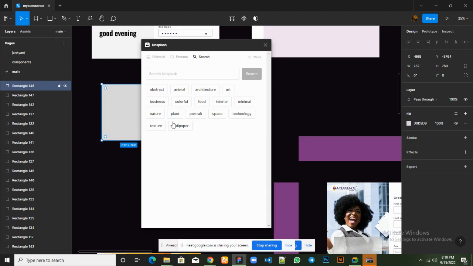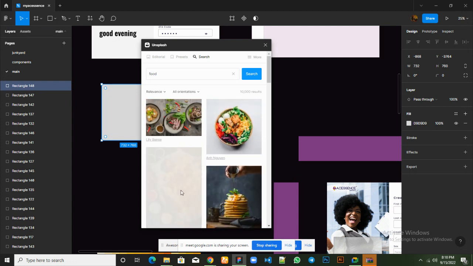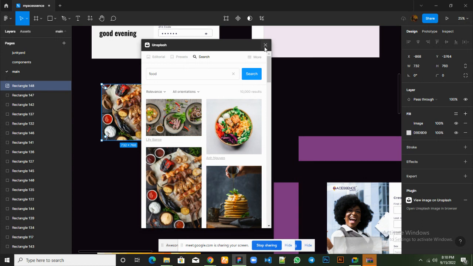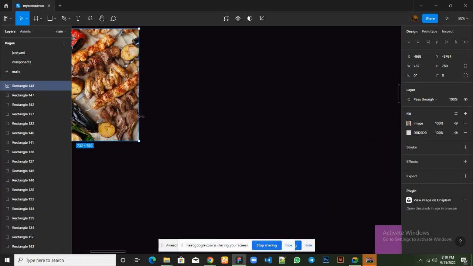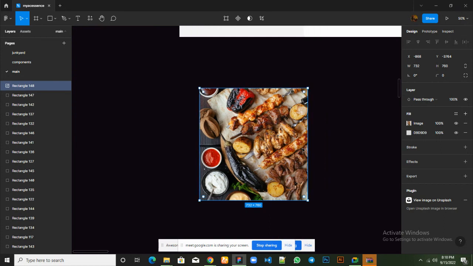So highlight the box, right click and choose Unsplash from your plugins. Let's say I want a food image inside there, or any image you want inside your box. You go ahead and click it and it enters there. Good. So now that has worked. You can see it's inside that particular box. This thing makes a person hungry.